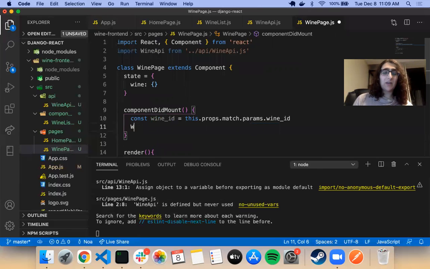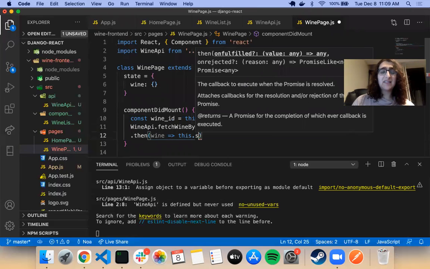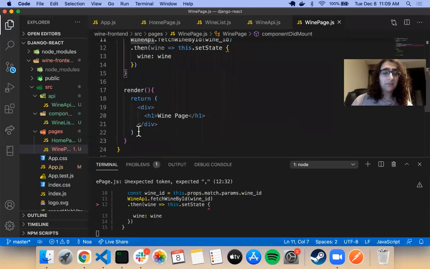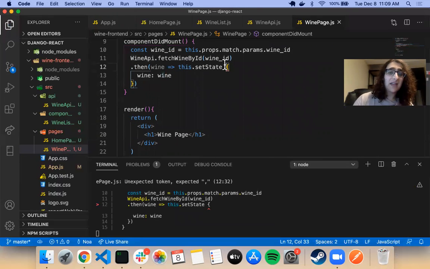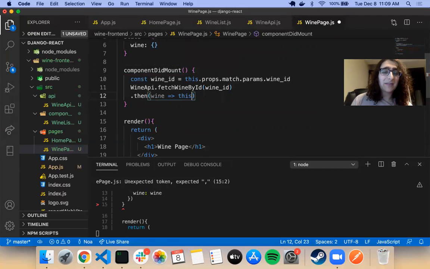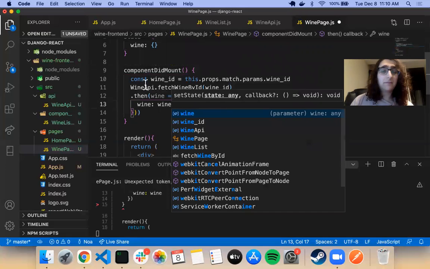Once we have the ID, we can call on wineApi.fetchWineById with our wineId. Then we'll say .then. We'll have our wine. Call this.setState, where wine is now our new wine. Oh, need the parentheses around that. All right, we got some bracket problems, always fun. Let me try to start this over before I mess it up even further. All right, wine, this.setState, wine is now wine. There we go.